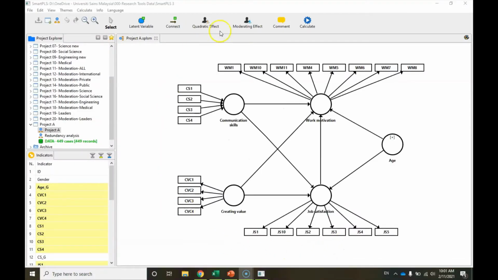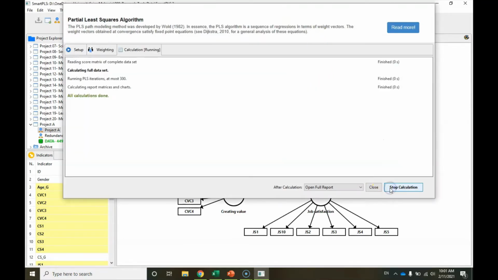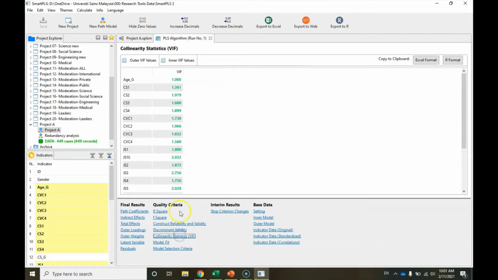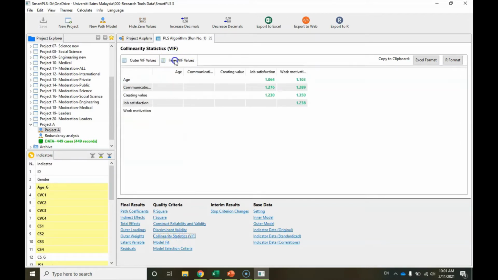Okay, now let's run our model to get the statistics we need in order to evaluate our structural model. So I just run the model. Alright, now you can see the results report here. The first step is to assess the collinearity among the predictor variables. So I just click on this link and then I have to click on this tab.